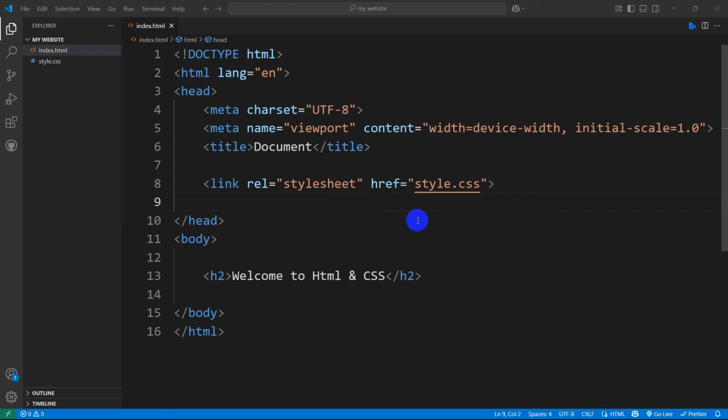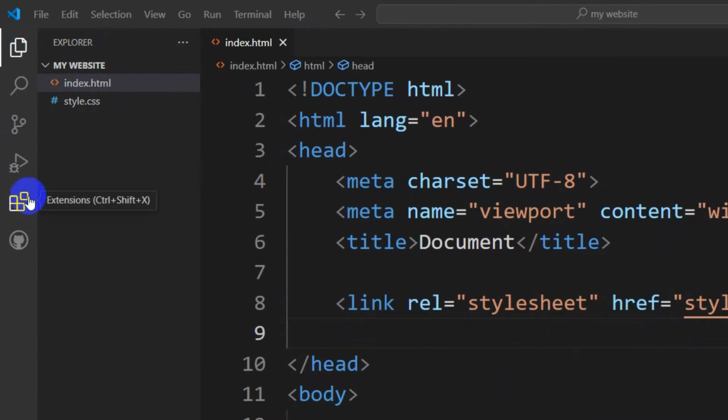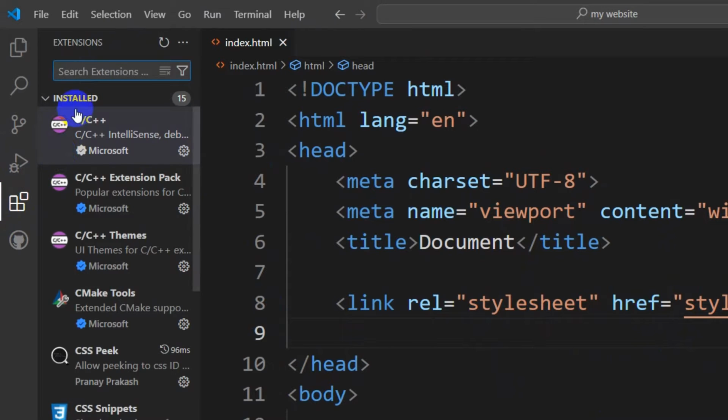In this tutorial, I'm going to show you how you can run HTML code from Visual Studio Code. So this is really simple. Just open your HTML code in Visual Studio Code. After that, here you will see this icon. Just click on this icon.